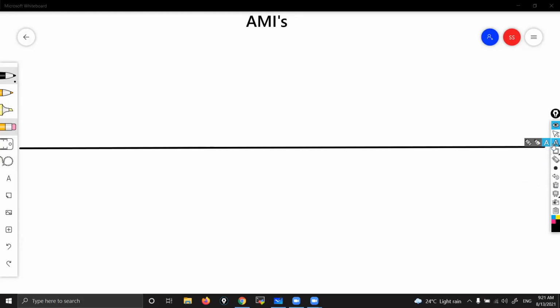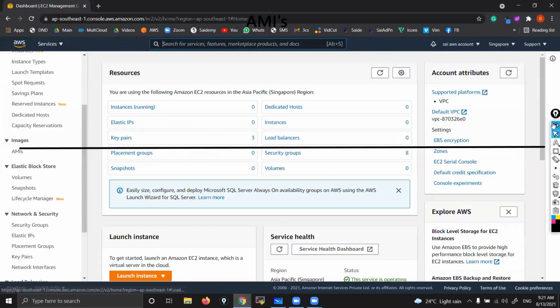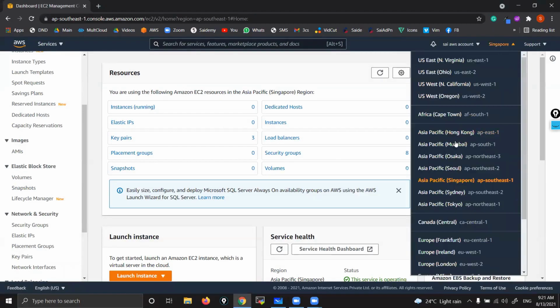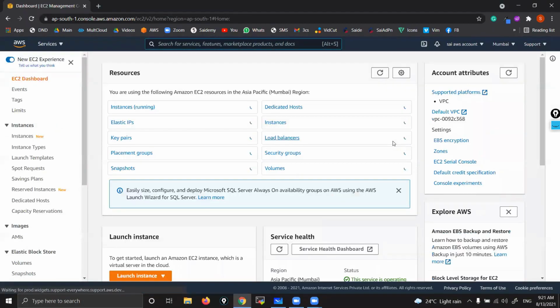Okay, AMIs. Assume that two guys are working on one project. See, generally what happens in companies, we won't create multiple AWS accounts, guys. Everyone will work in the same account. Suppose we are in Mumbai, so we log into the same account and work in the Mumbai region. Some of my team members are in Delhi, or in London somewhere. They log into the same account, but they work in the London region.